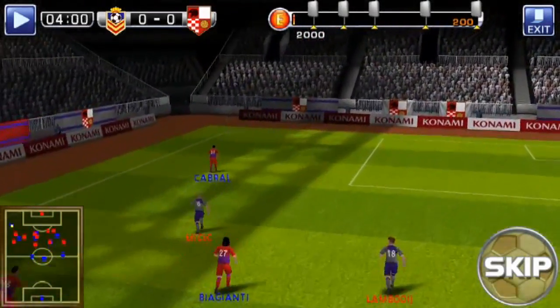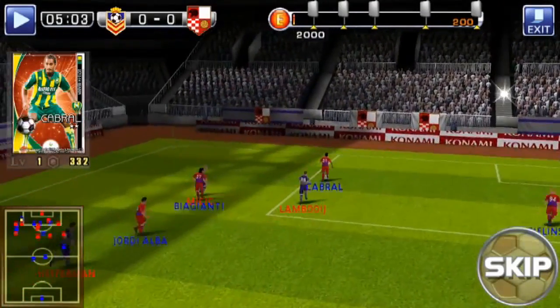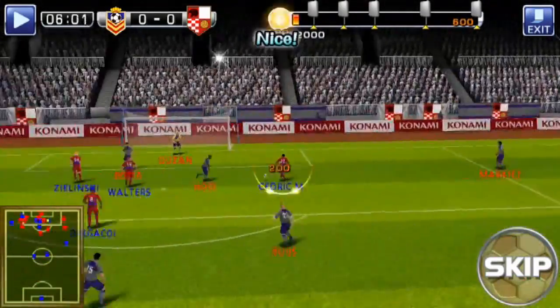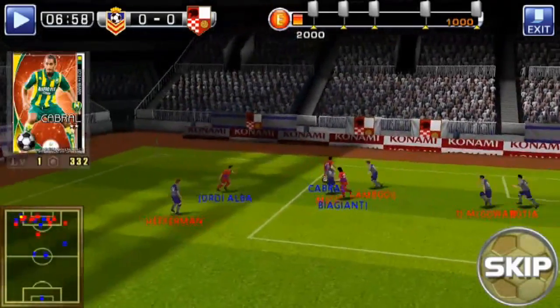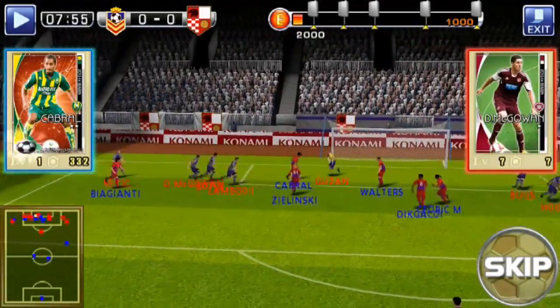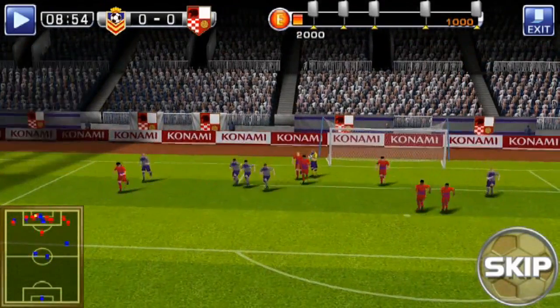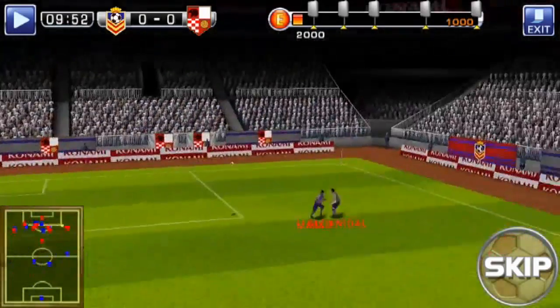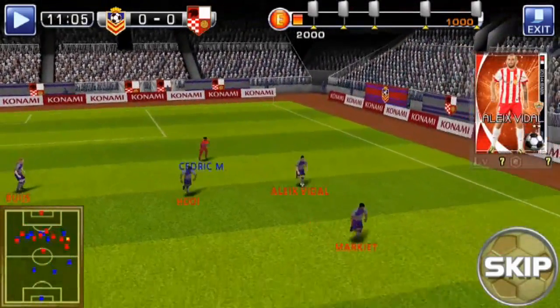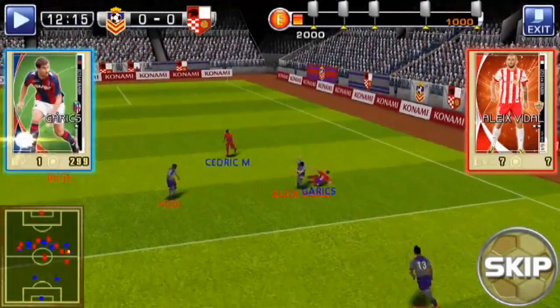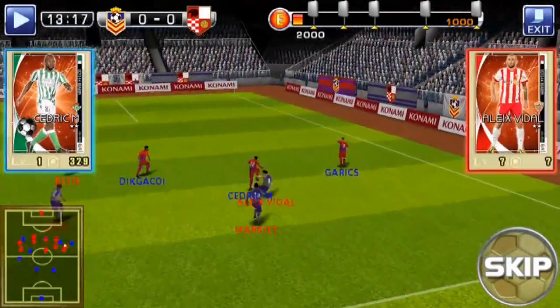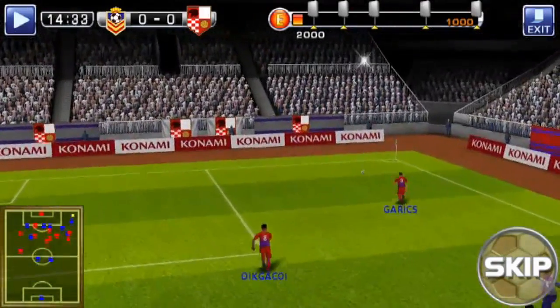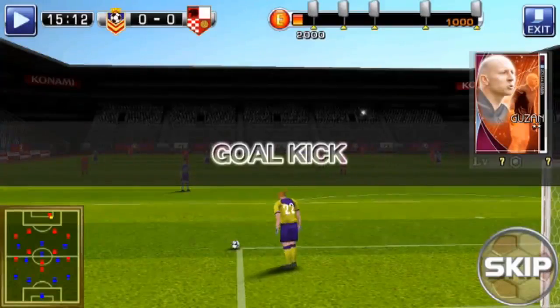Found some space, slipping in from wide. To the left. Plays it to the left. The keeper's got it. He's going it alone. And here's a chance. It's a goal kick.